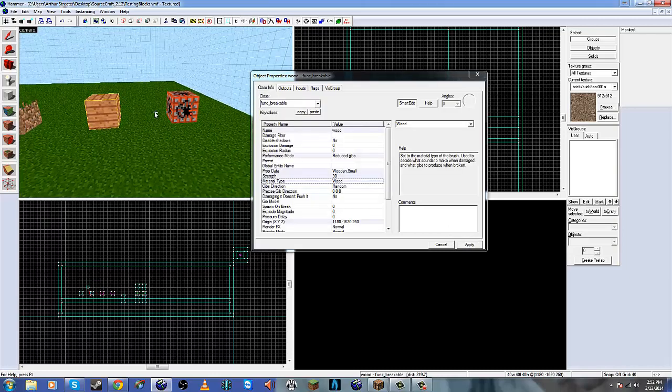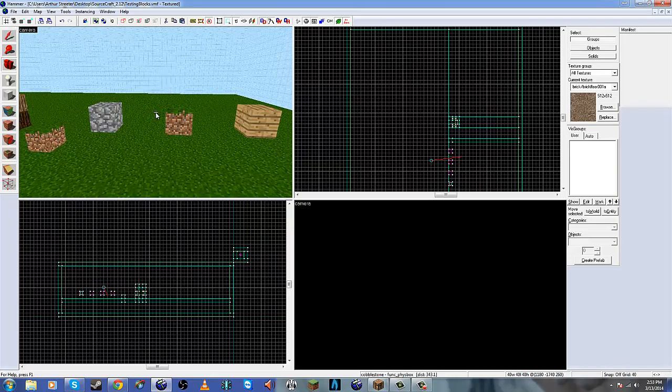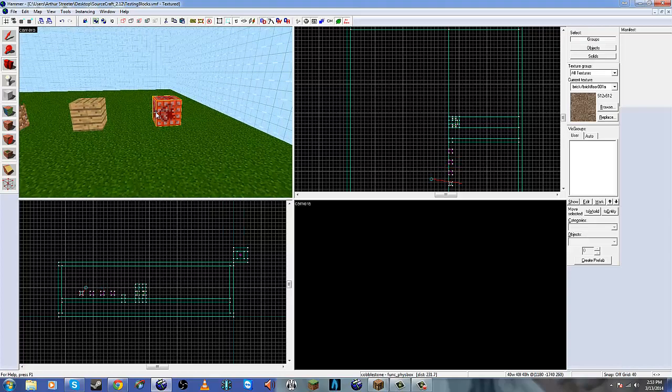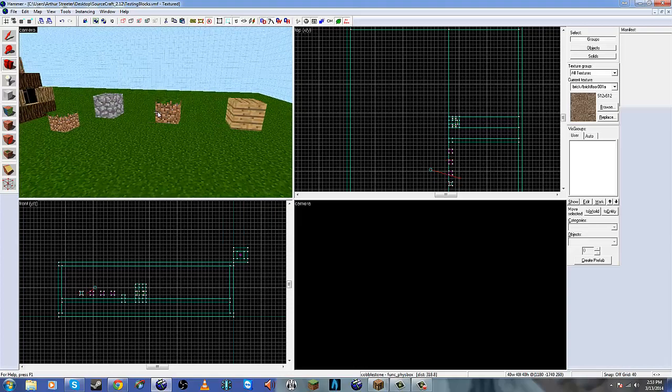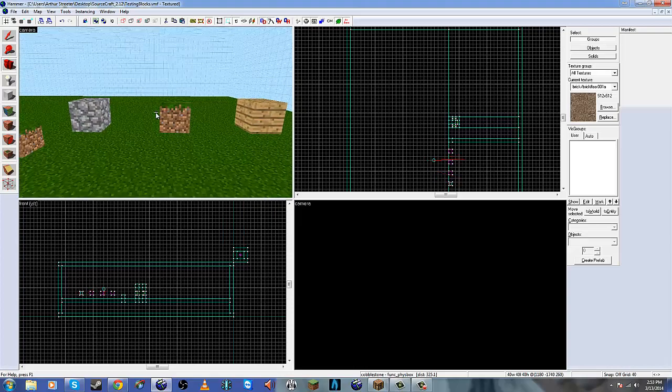Now, for the TNT block, okay, I'm not going to do TNT in this episode. We're going to do that in a different one. That'll be the next episode we do, because that's a little bit difficult. As far as these three blocks, though, they are completed.